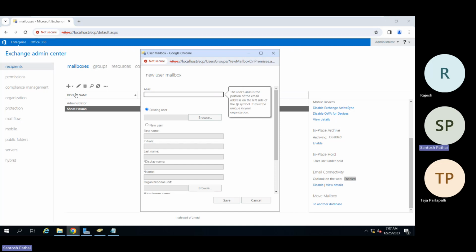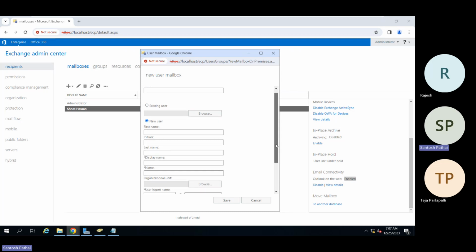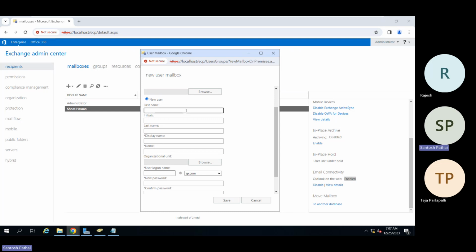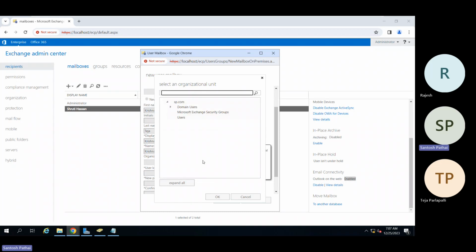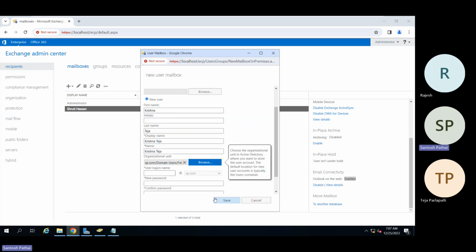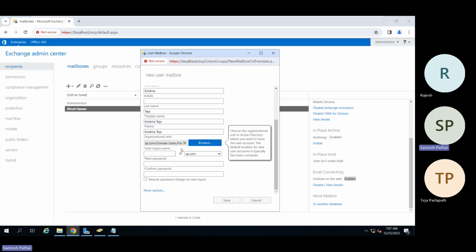Now I'm going to add another user. I'm not going to go with an existing user. I'll select new user. Under new user, we'll create another user. I'm going to give the first name as Krishna, last name as Teja. There's the display name, the name of the user, and the OU where you want this user's information to be stored. We have multiple OUs. I'm going to give it under finance, we'll select OK. So my user Krishna will get stored under finance.